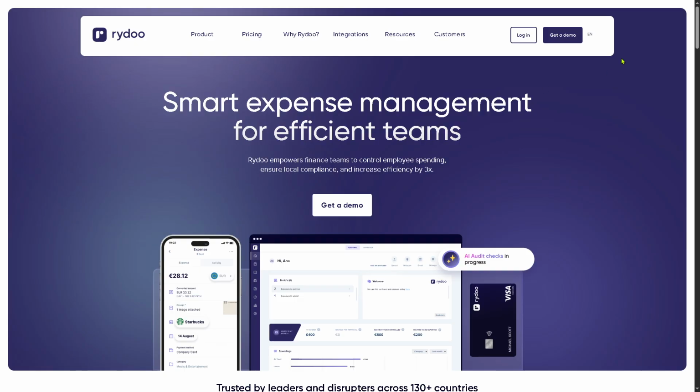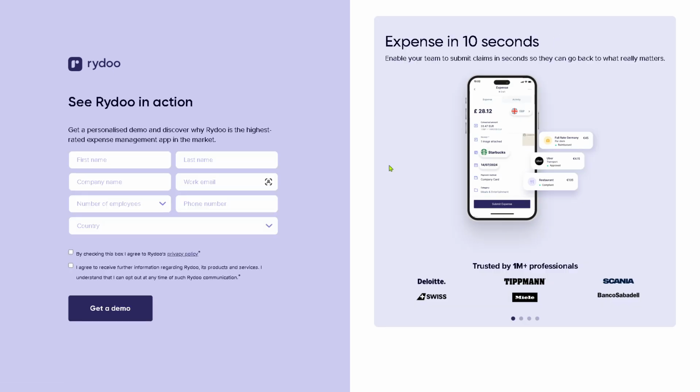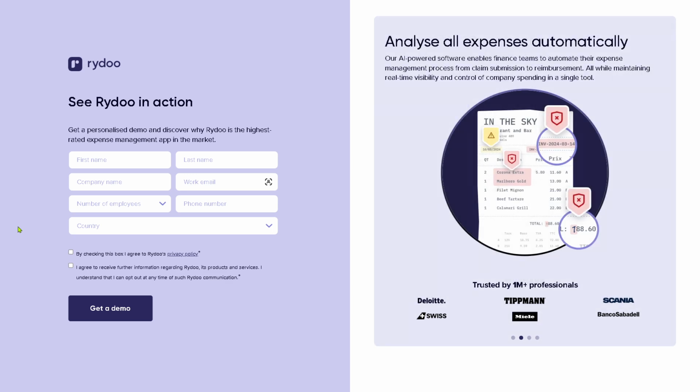There is a section that says Get a Demo. You will be forwarded to a new page. All I have to do is provide all the information needed, and then one of the Rydoo experts will contact you if your request for the free trial access has been approved.